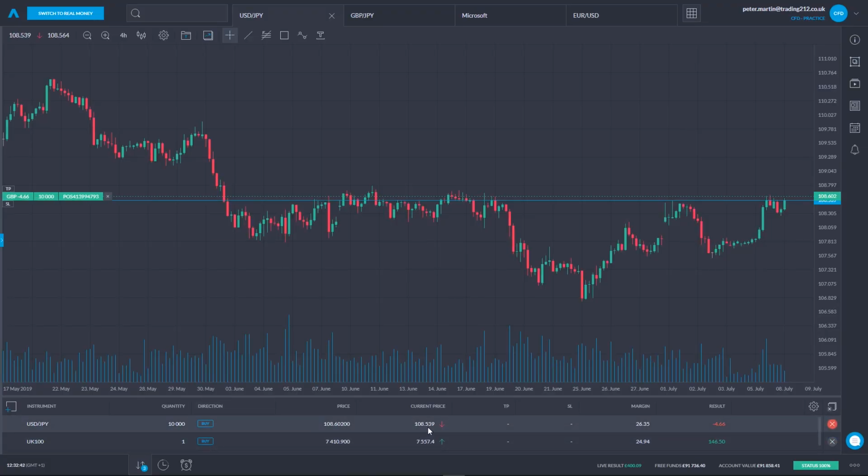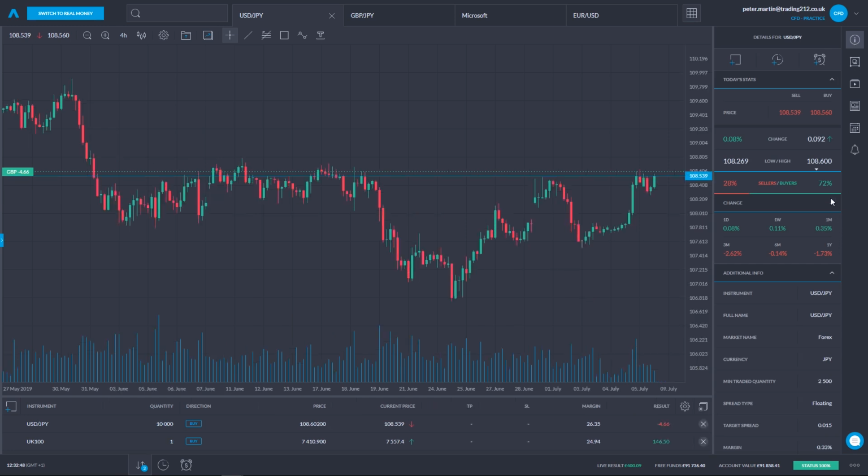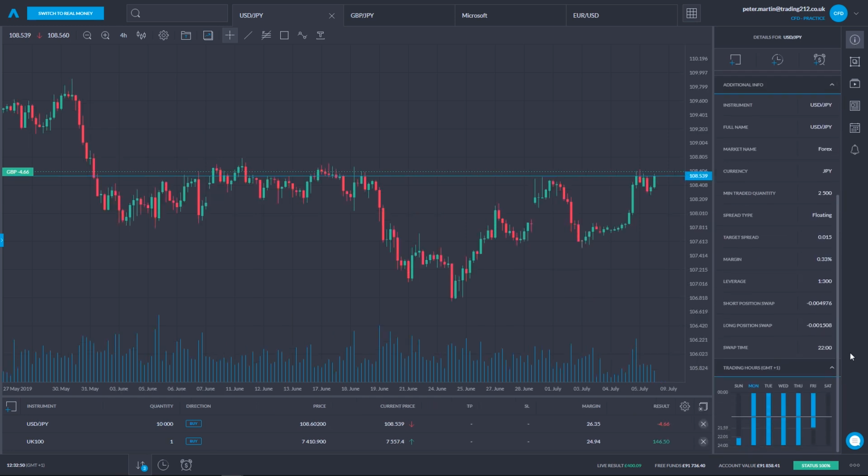Let's finish off by looking back at my dollar yen position in the app now after a few days have gone by, and look at the swap adjustment there. My position is still open here. We can see, let's first just double check the swap time for this instrument. So I'll click on the info icon again and just scroll all the way down to the bottom, and we can see the swap time there is 2200 for this instrument.